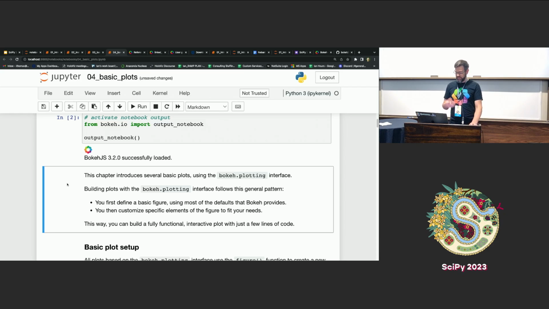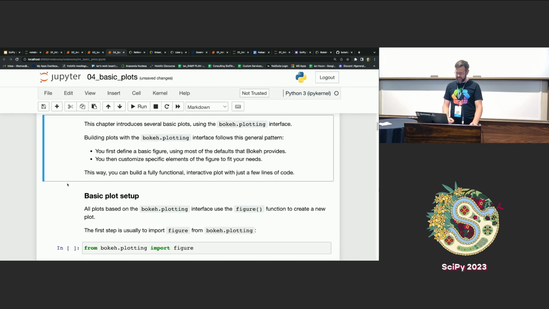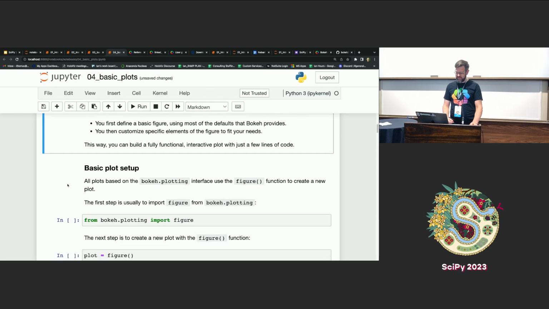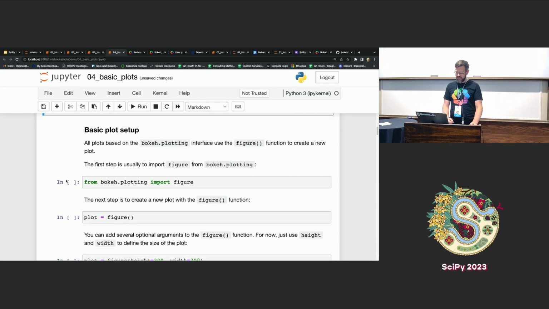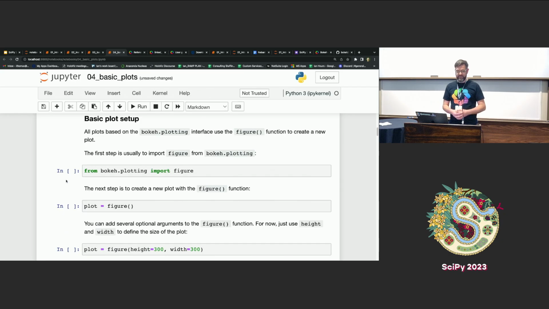So we are starting with the basic plot. Obviously, we'll start out with the plotting interface. Again, this is the high-level interface that I mentioned earlier, plotting versus models interface, where we first define our basic figure, customize it, and then print it out. What is the anatomy of a very basic plot in Bokeh?